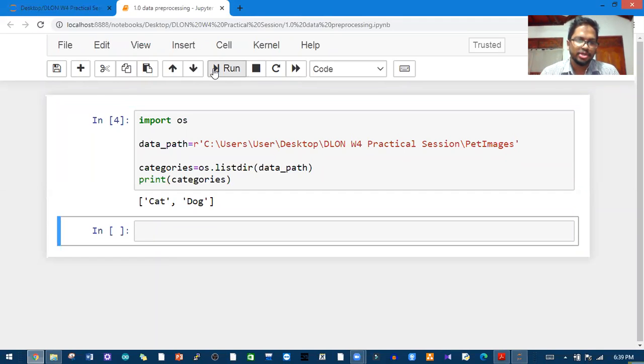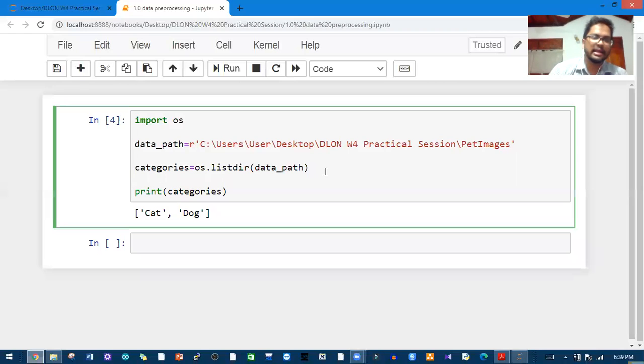So now, these are the folder names, but what do we need to have? We need to have labels, 0 and 1. Can you remember? So we can say cat is 0, dog is 1. How are we going to do that? Let me take labels equal np dot arange.